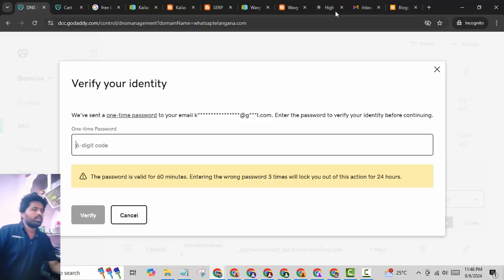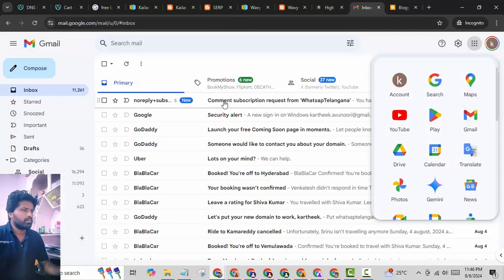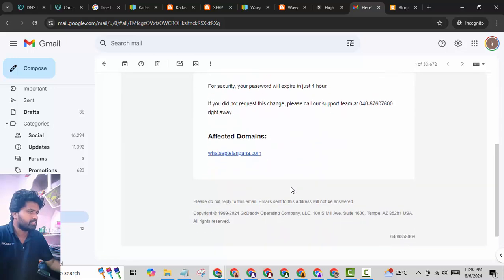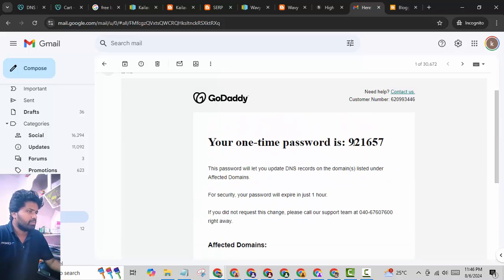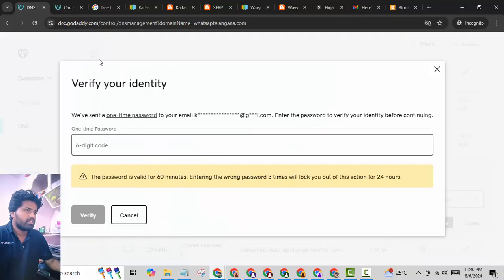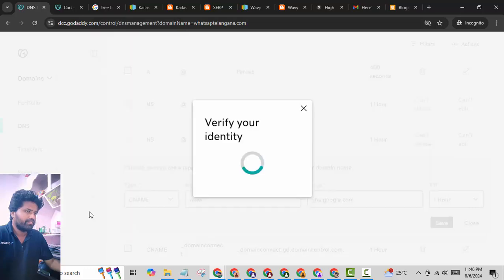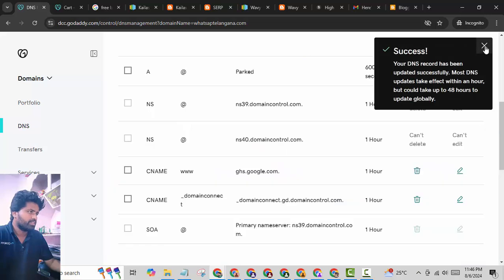You will get one OTP to your mail ID. Just opening my mail, and I got one OTP. I'm copying this OTP and putting it here. Verify. Okay, success. Now I need to edit one more CNAME.